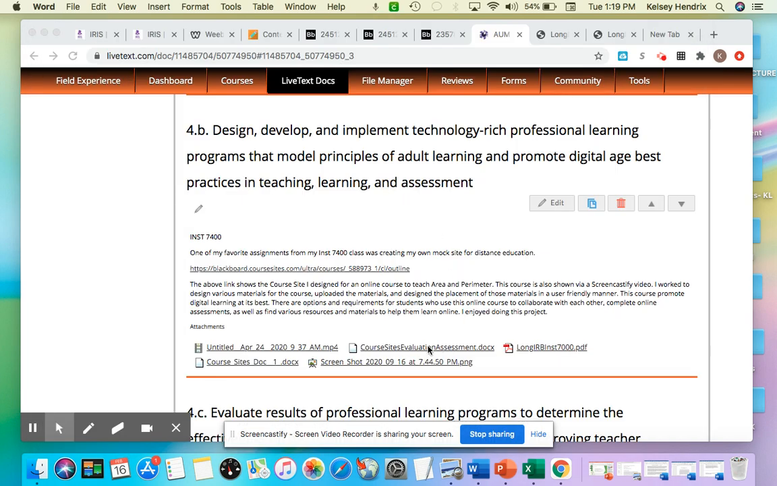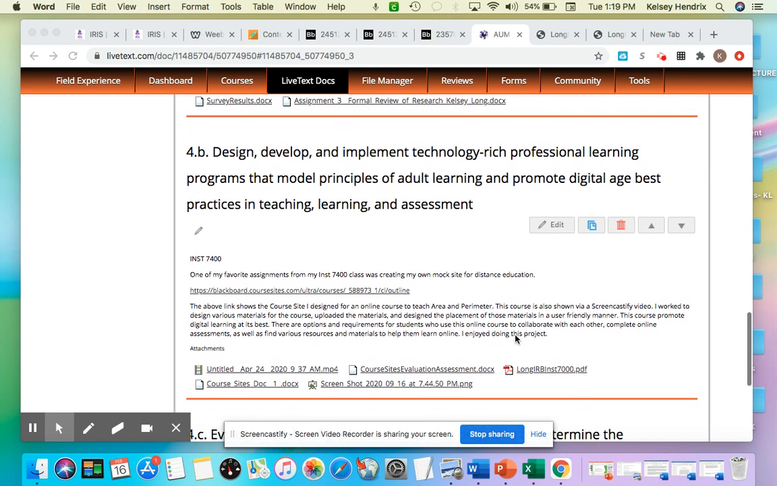So, by doing our course evaluation, by looking at creating my own site, by making my own research project through an IRB, I feel like I definitely have been able to design, develop, and implement technology rich professional learning programs that also promote digital age best practices in teaching, learning, and assessment.